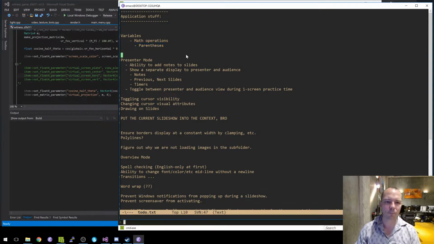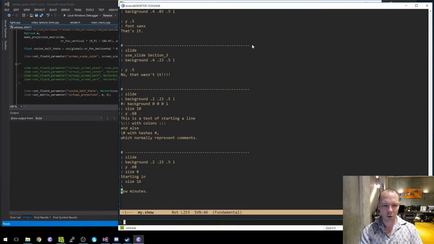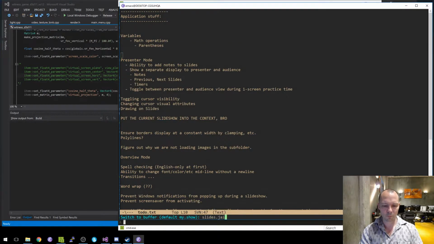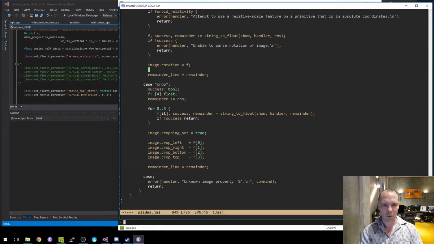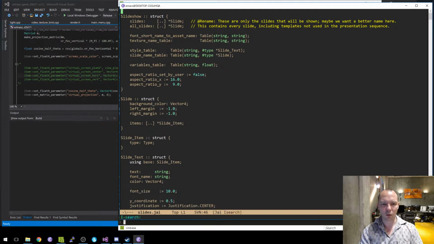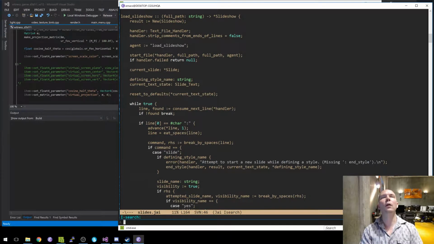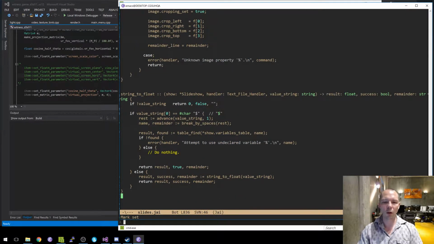Okay. Let's do some math operations, right? So right now, in our string to float here, we just assume everything up to the next space is a variable name, but now we want to do math on our stuff.